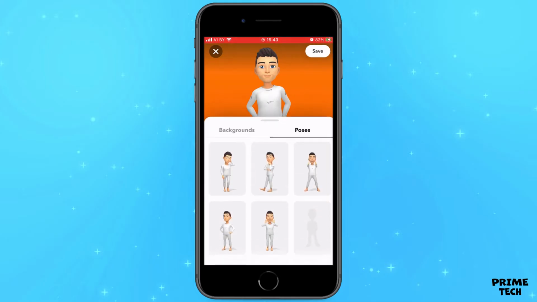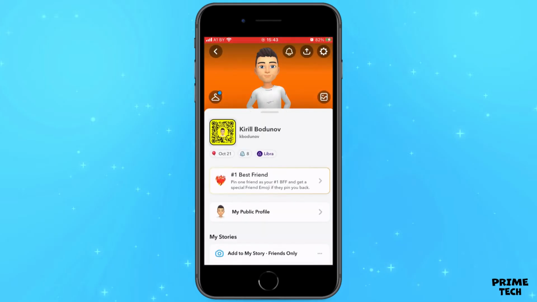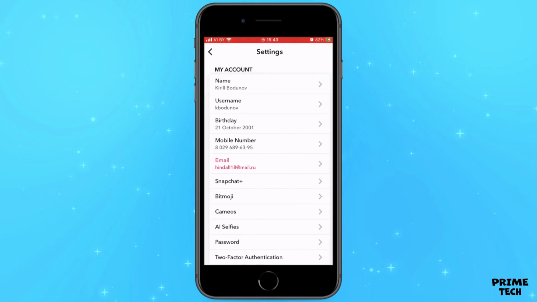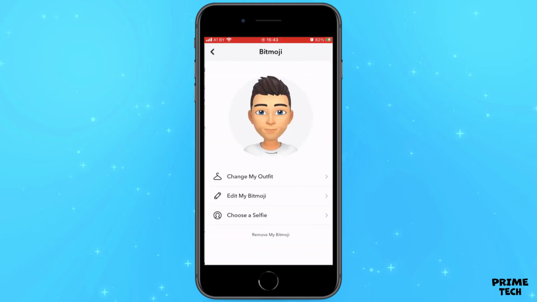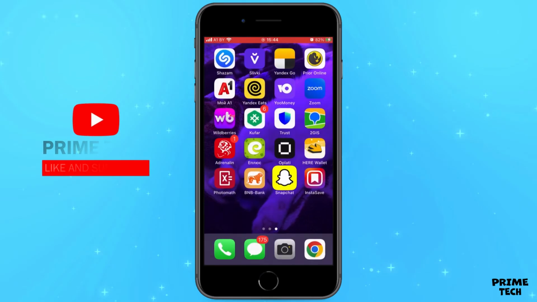If you do not have such function, then go to settings, click on the icon on the top right and scroll down, select Bitmoji. As you can see here, you can change your outfit, edit the Bitmoji and select a selfie. You can also completely delete your avatar and create it again. That's how easy it is.